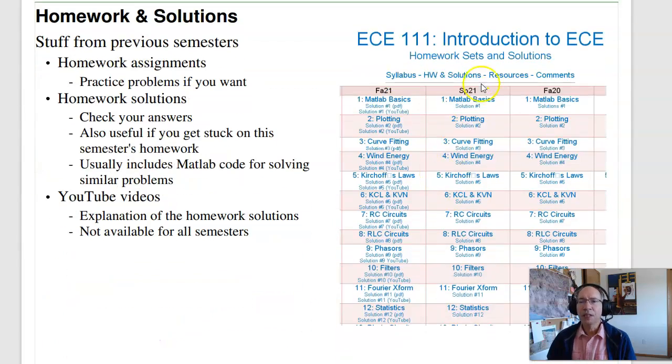If you click under Homework Sets and Solutions, that has homeworks from previous semesters and the solutions from that semester. And a couple semesters will also have a YouTube video where I walk through the homework explaining it to you. This is just kind of a useful resource. The homework each semester is pretty similar. I'll change the problems, but if you want to have an idea how to solve this type of problem, this is a good place to go to see the sample code, see what the sample results are, also how to present your results. So that's under Homework Sets and Solutions.